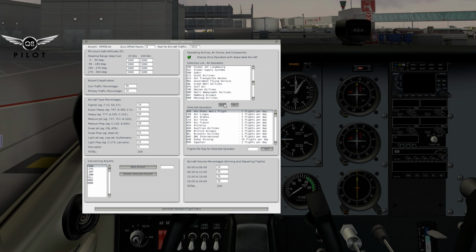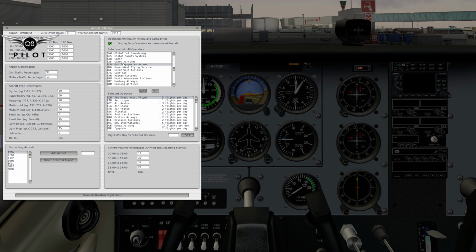So you can say add right there. So you select, let's say, Gold Transports Aeros, and you just say add, and it will add it down here.